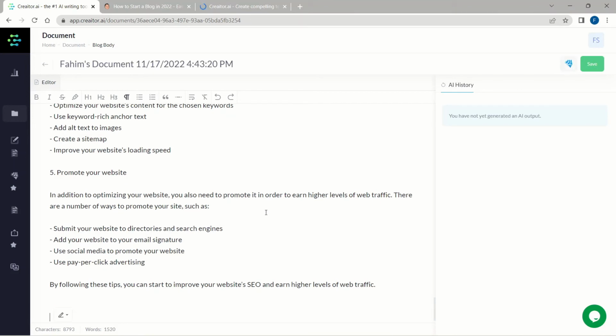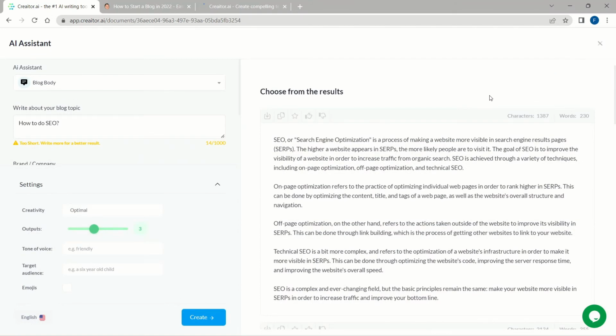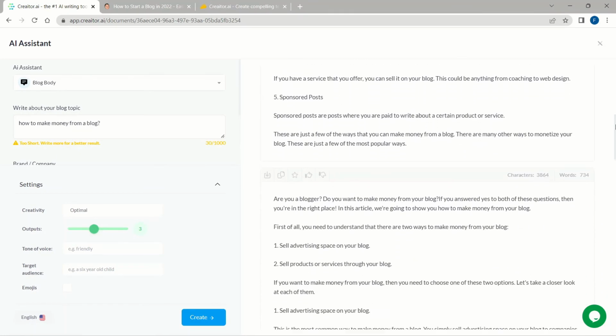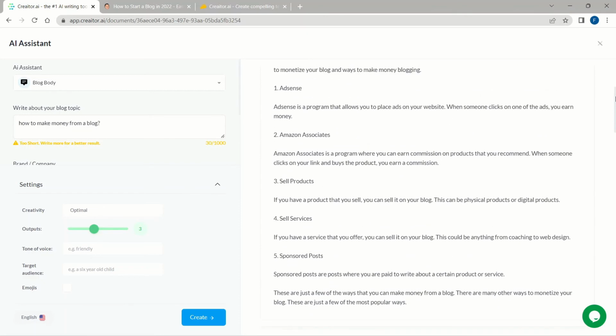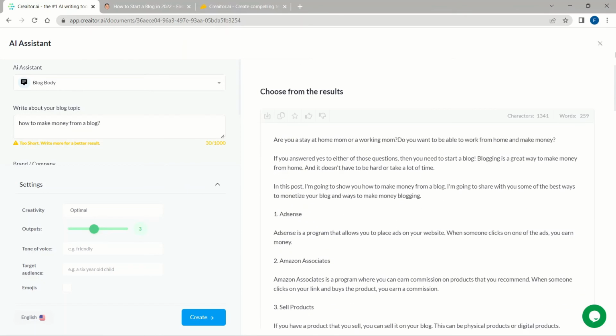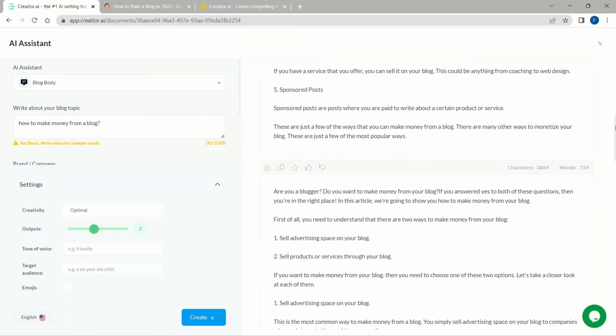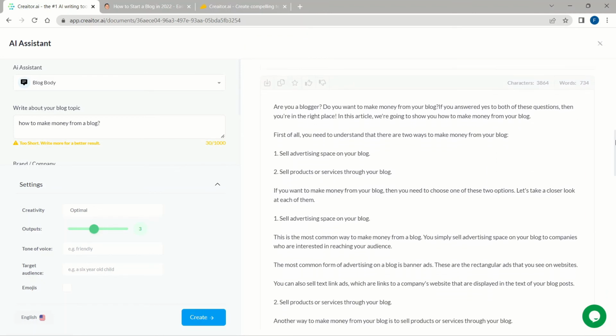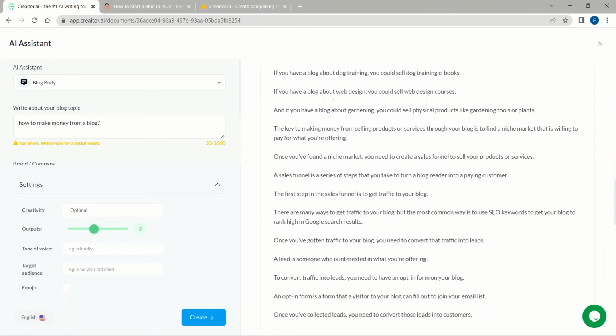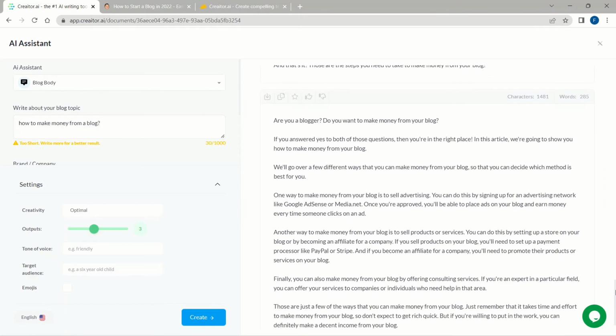So next I want to insert how to make money from a blog. So I will provide here how to make money from a blog and I will click on create. So these are the results that it has generated us. So how to make money. So AdSense, Amazon Associates, sell services, sell advertising space, sell products, then are you a blogger.